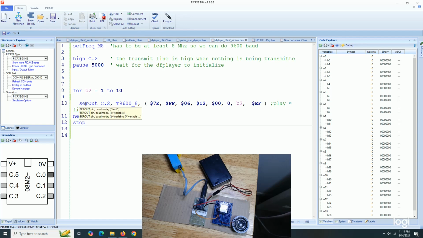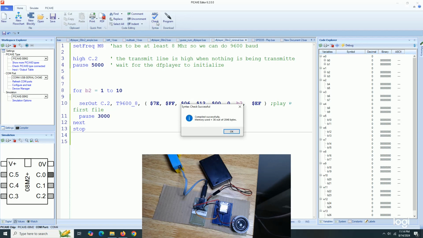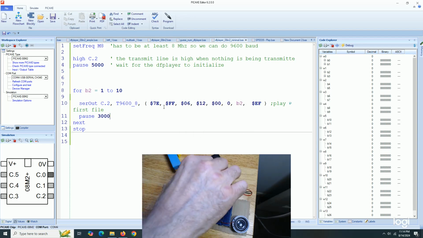There's a reason it won't work. Because to play that file, it takes time. So we need to do one more thing. We need to pause for a while. Pause for 3000, which will only be 1.5 seconds, because we're running at 8 megahertz instead of 4. I hope this works. I haven't actually tried it.